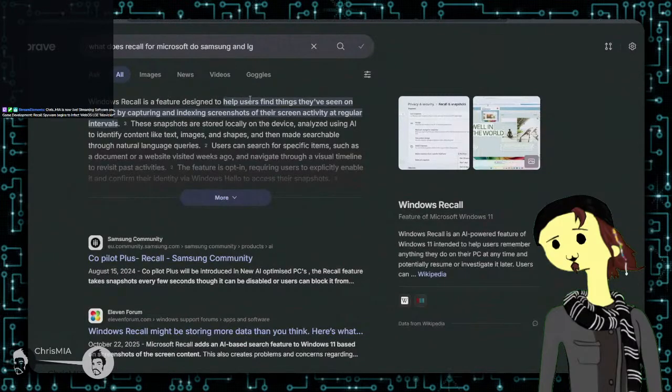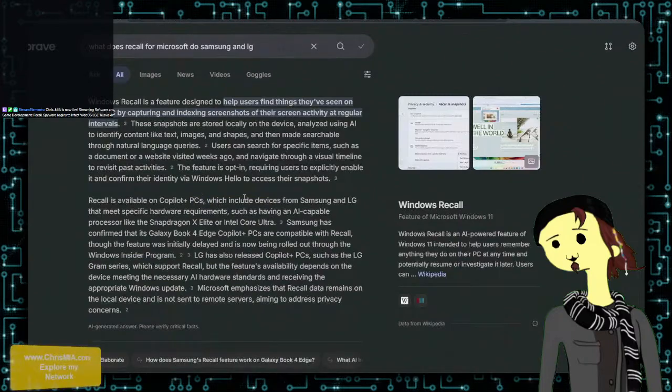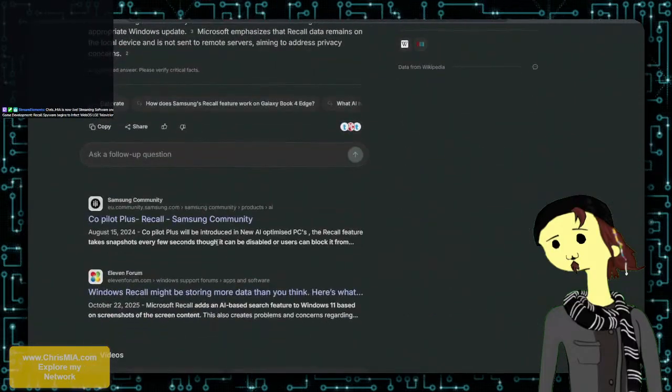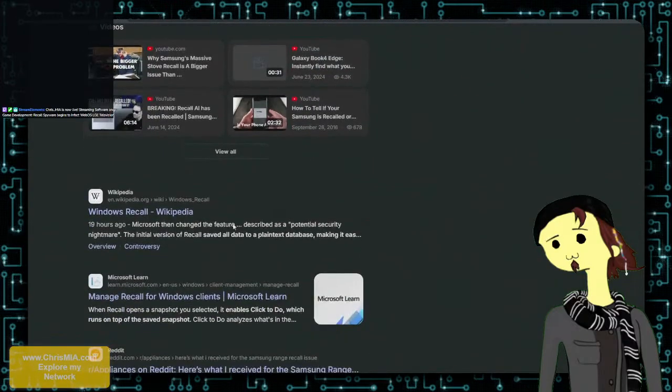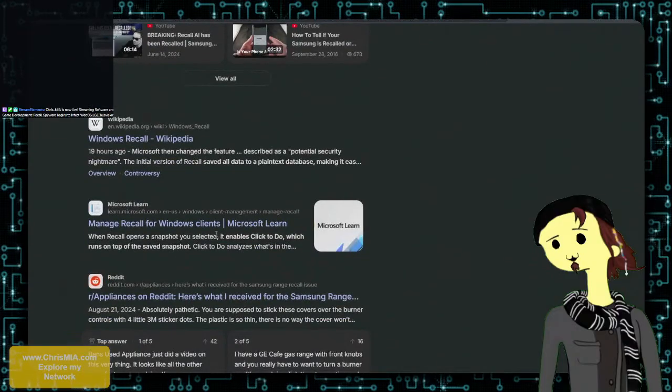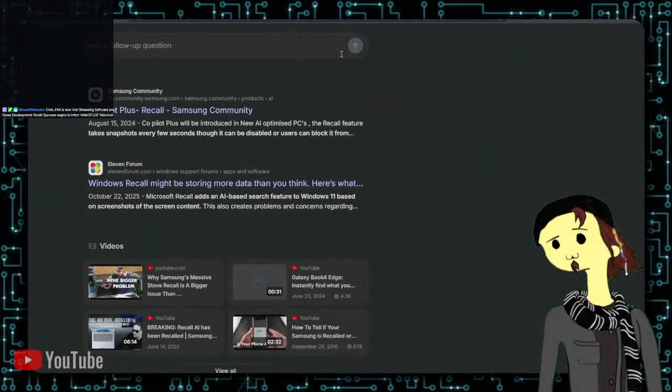Windows Recall is a feature designed to help users find things they've seen, capturing and indexing screenshots of their screen activity. Uh-huh. What about available Copilot+ PCs, which include devices from Samsung and LG? It doesn't seem complete. Windows Recall might be storing more data than you think. Oh, really? Oh, I wouldn't expect that. What, you mean like passwords maybe? Hmm. This is so no bueno.